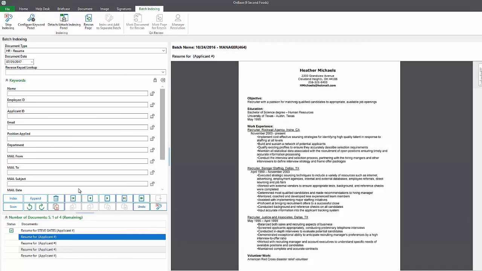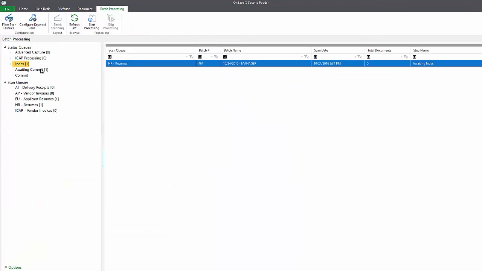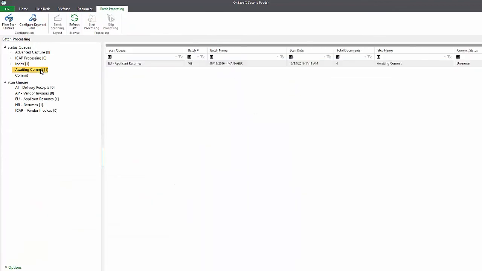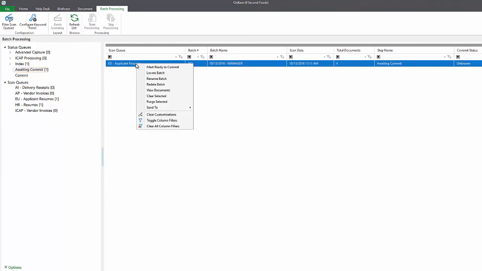And you would continue doing this process through this list of documents, indexing each. When you're finished indexing the batch, it'll go on to the next queue, which is awaiting commit. And from here, you could right-click on this batch and mark Ready to Commit. And that's how you index batches of documents in OnBase.